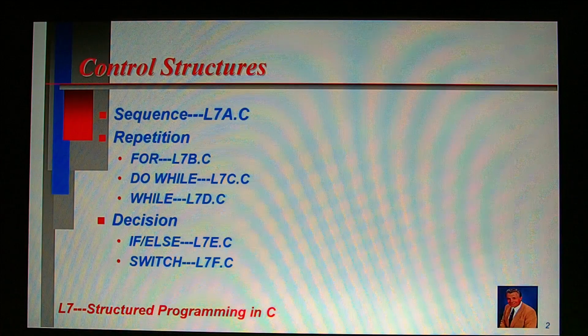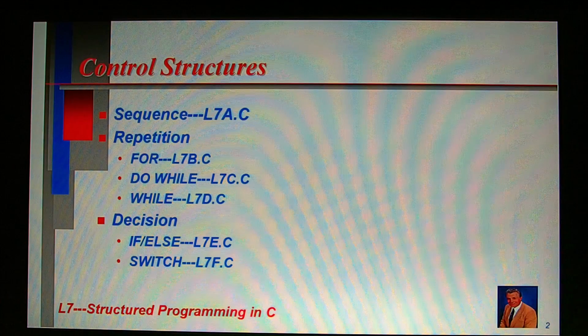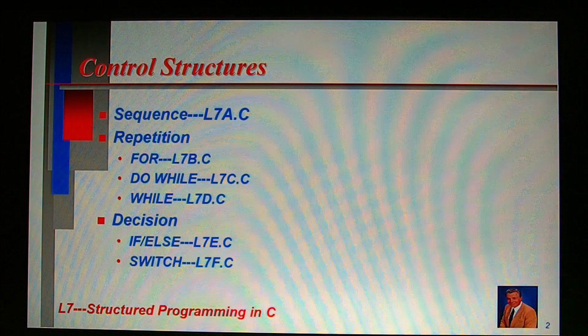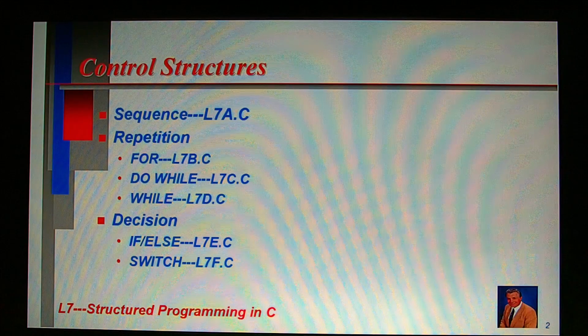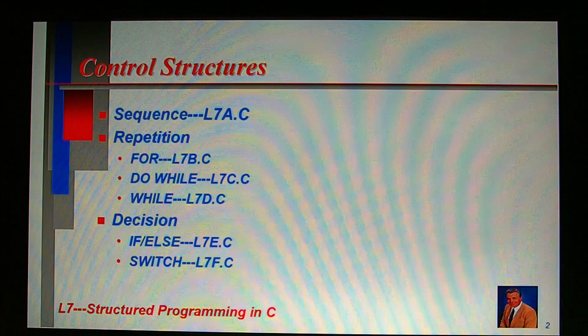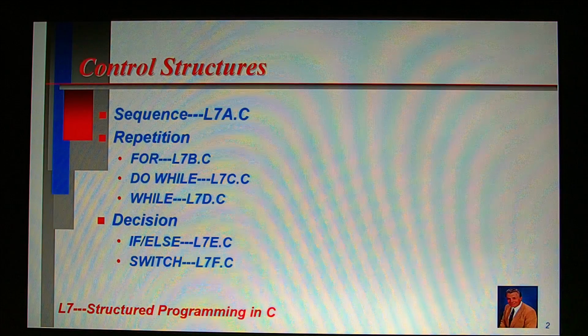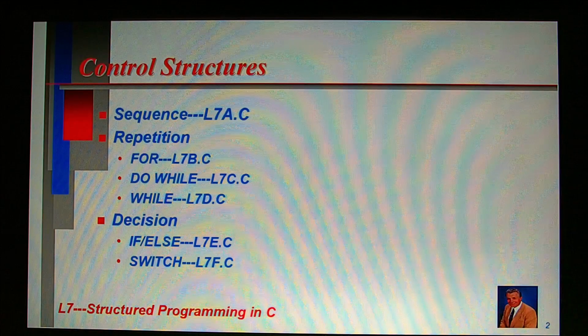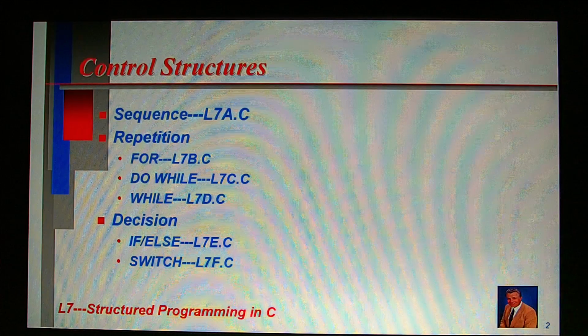The three families of control structures which provide the underpinnings for structured programming best practices can further be subdivided. The sequence family contains only one control structure, whereas the repetition and the decision families can be further subdivided. The repetition family includes three individual control structures, namely the for, the do-while, and the while. The decision family includes two individual control structures, namely the if and the switch.